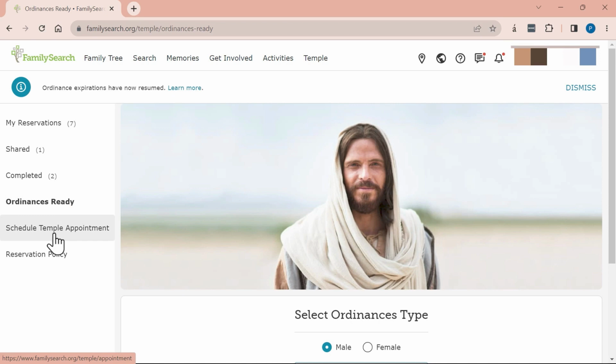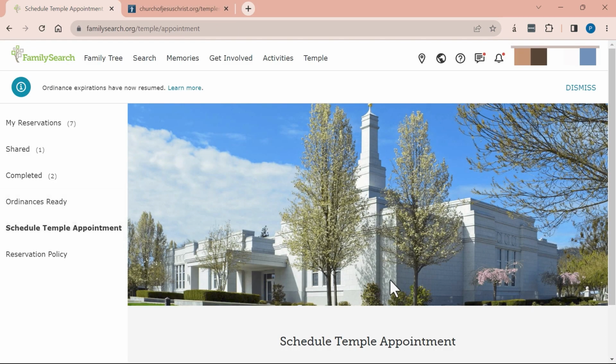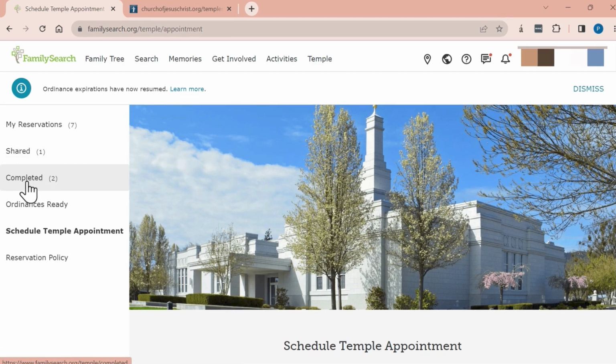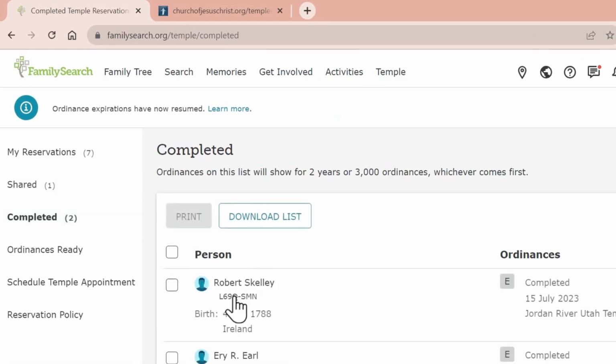Next, I could just click here where it says Schedule Temple Appointment and go through that process of reserving a time to attend the temple. Once you've scheduled your appointment and you go and do the temple work, you'll be able to come back to FamilySearch to the temple drop-down, and you can select Completed, and the people that you have done the work for will show up here in this list.